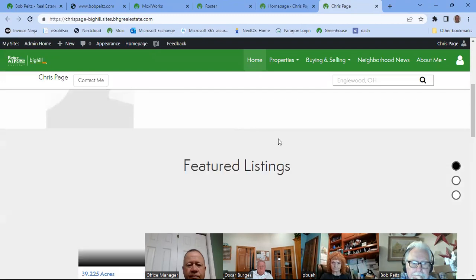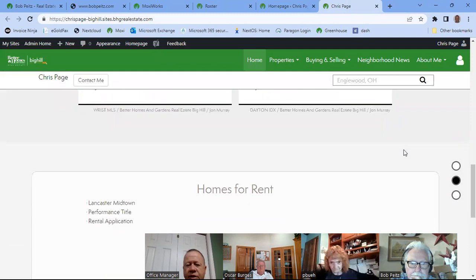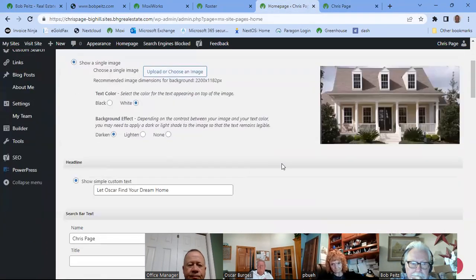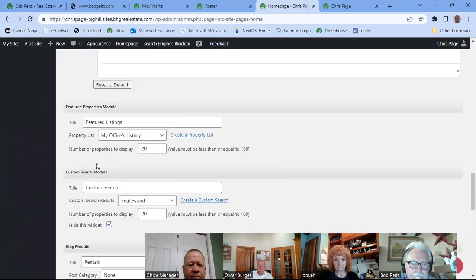Go back here. Now I've got a featured listings section here. It's just got some featured listings. Okay, that's the featured properties module.